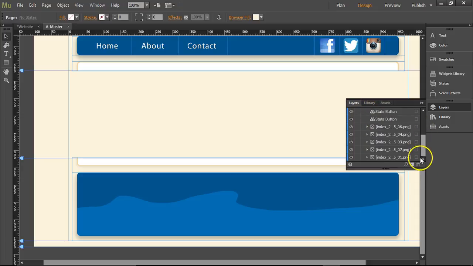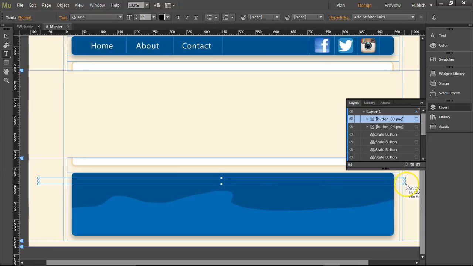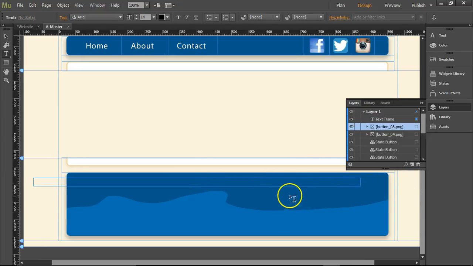I just have these ready to go. I'm going to click on the top layer, which is this button right here, and I'm going to get the type tool. I'm going to click and drag from over here. Don't go over. I'm not going to click on this image, but click over it, and I'm going to write home, vertical slash, about, vertical slash, contact, and then what else I want to do for now.